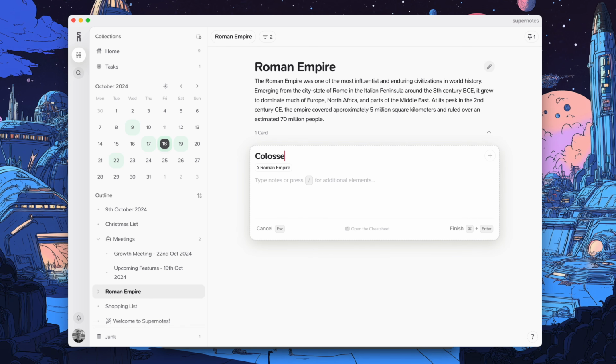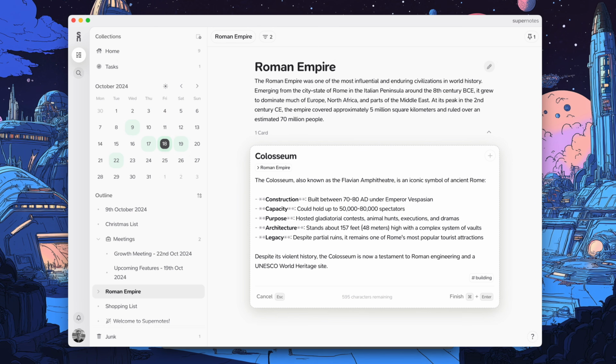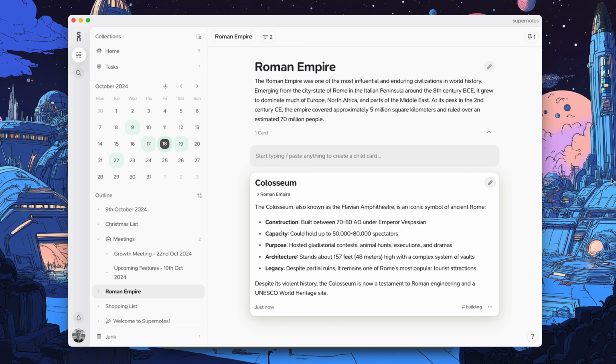Now I might want to write a child card, and in this case, I might want to write one on the Colosseum. Spell that correctly. Awesome, I've got a note card about the Colosseum within the Roman Empire. And the Colosseum is now, what is it? It's a building, so I'm going to do hashtag building. I'm going to categorize that with the tags again. Lovely.